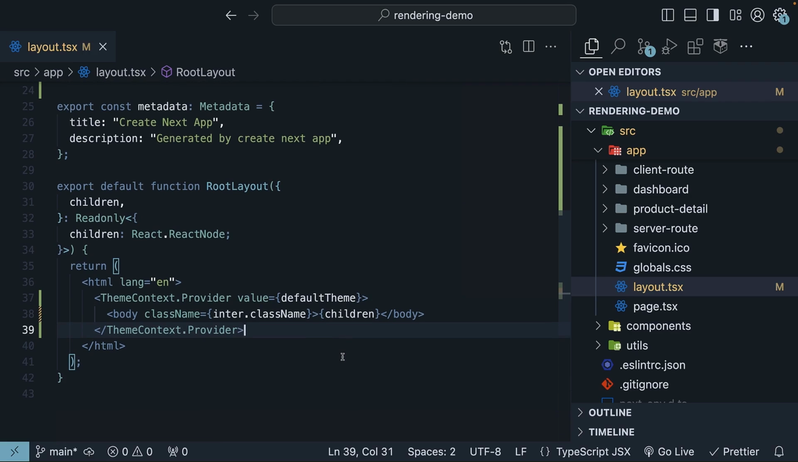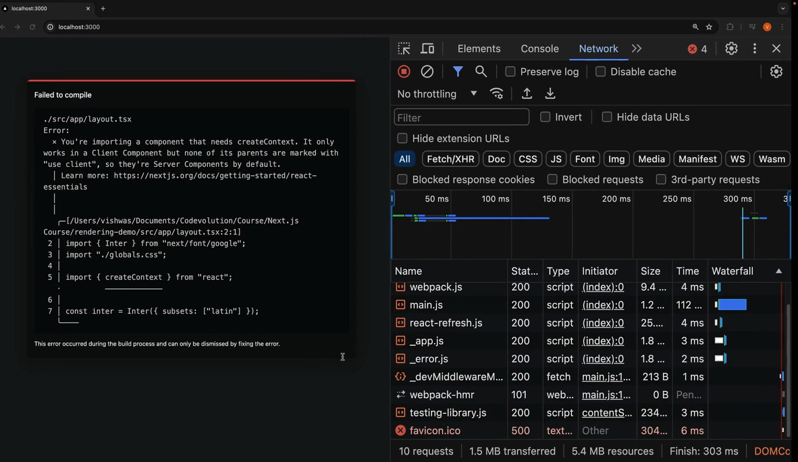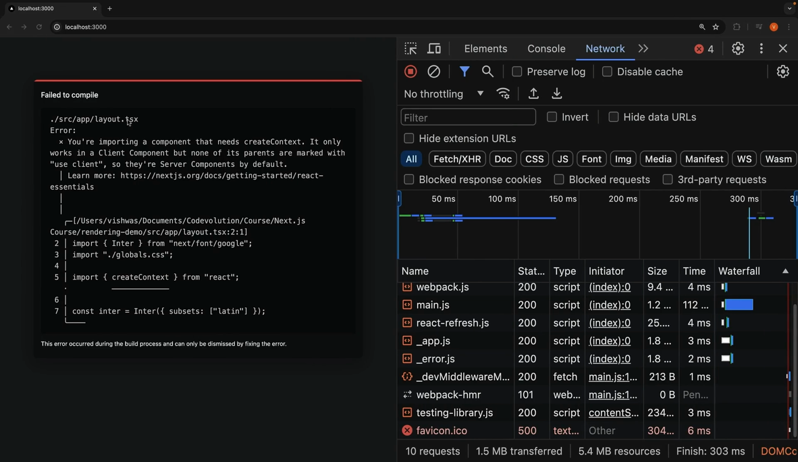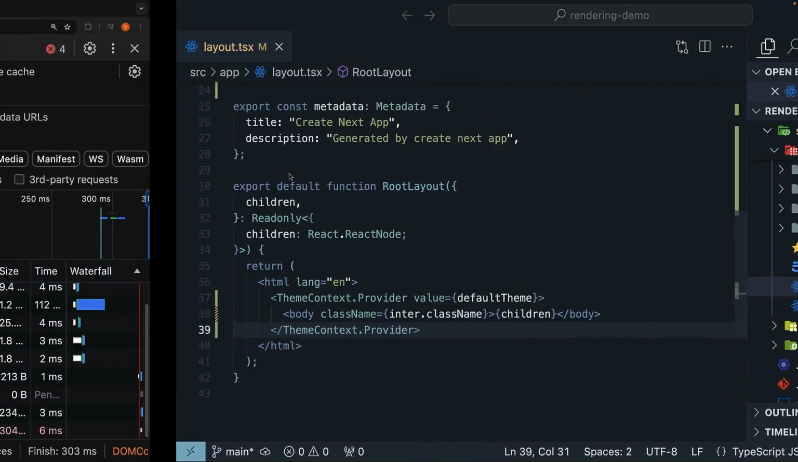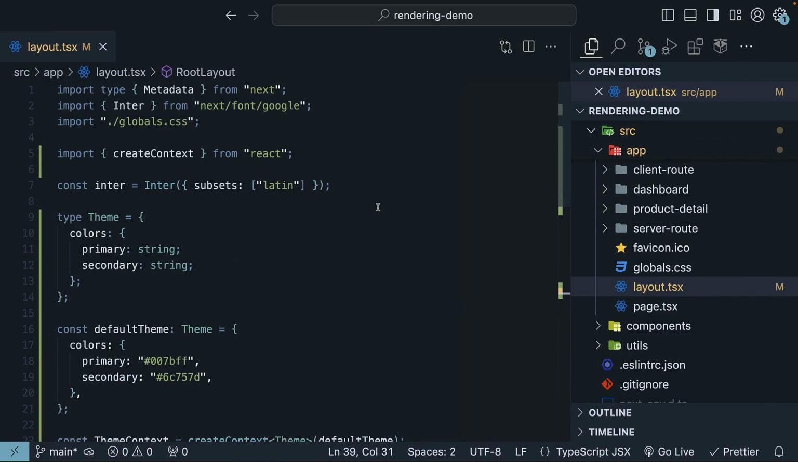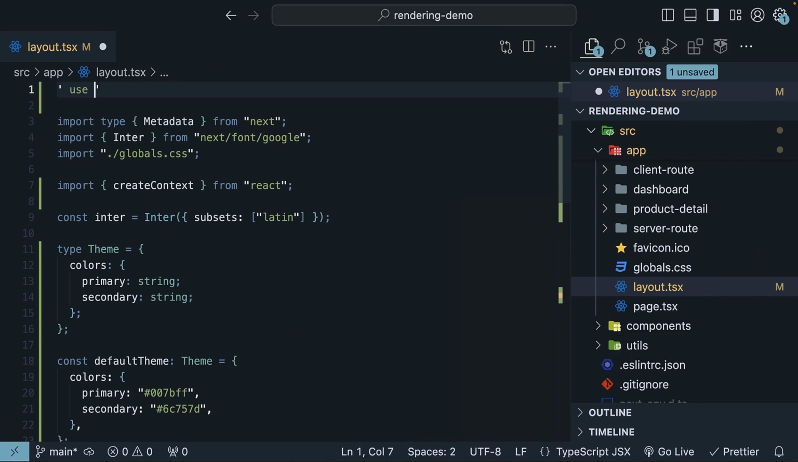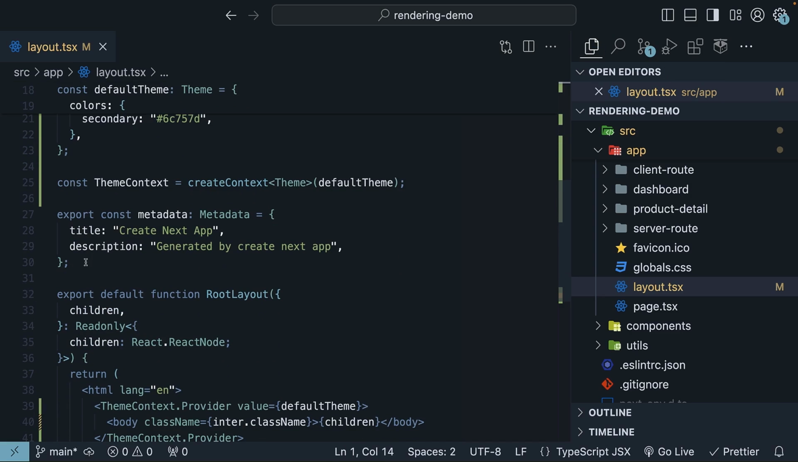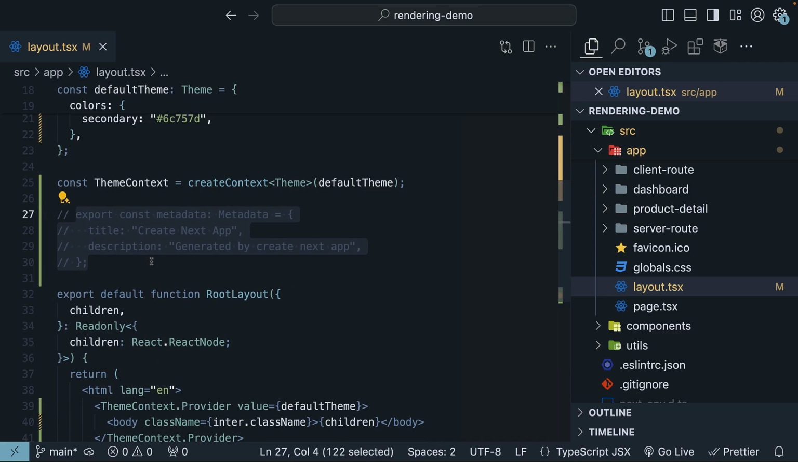If we save the file and head to the browser, we see an error. You're importing a component that needs createContext. It only works in a client component, but none of its parents are marked with use client, so they are server components by default. To resolve this, we could convert layout.tsx to a client component by using the use client directive at the top. We also need to make sure we comment out metadata in a client component.